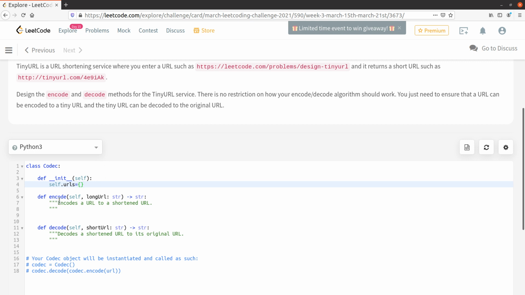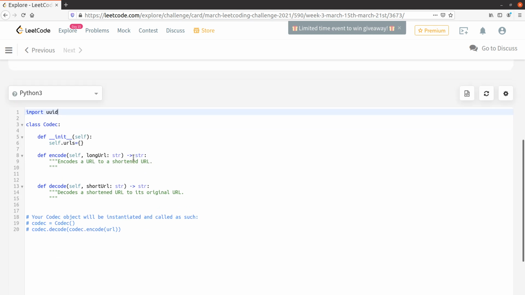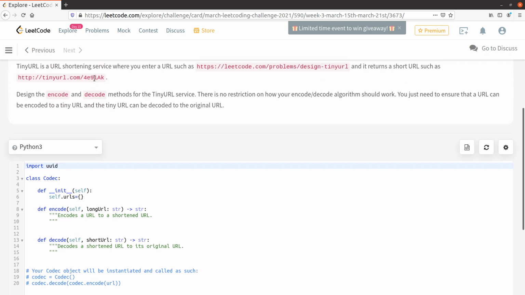So now how will we encode this URL? We need any random number. We can definitely generate it manually by choosing a random character for each position up to the mentioned size. But we can use the inbuilt library, which is UUID. So UUID returns a unique ID every time. So we don't have to worry about generating a random number.